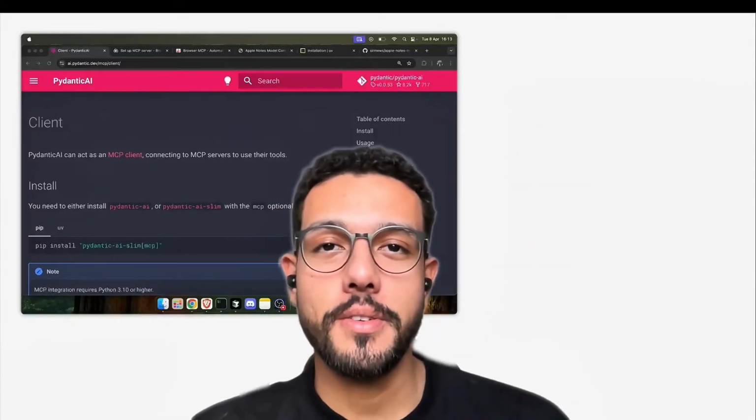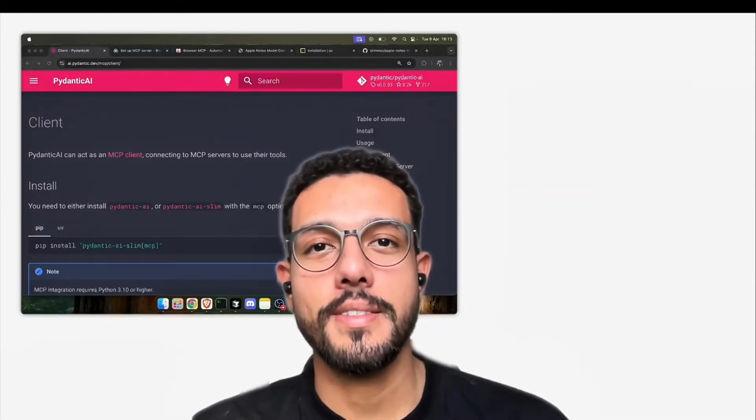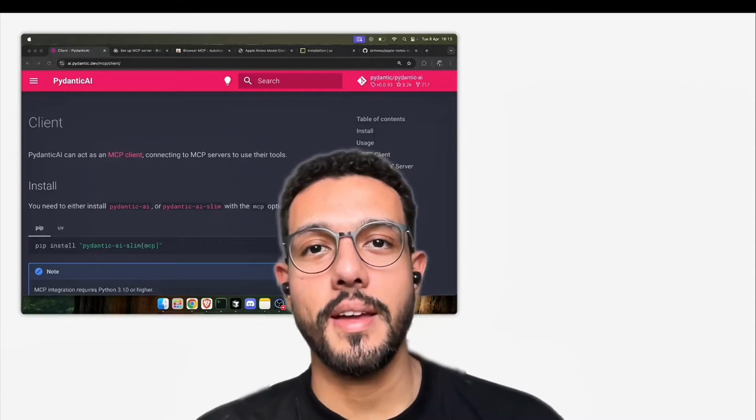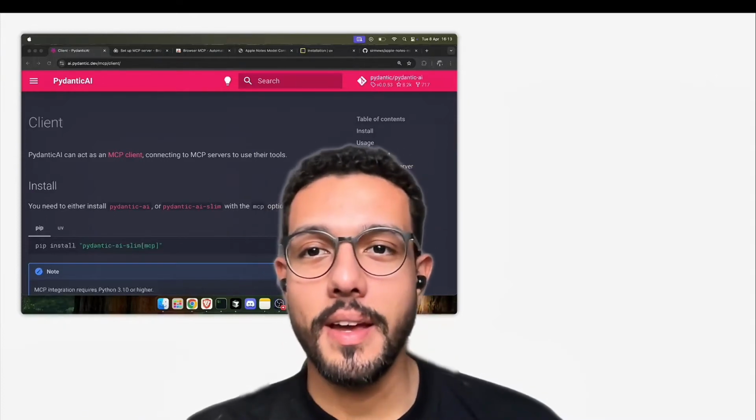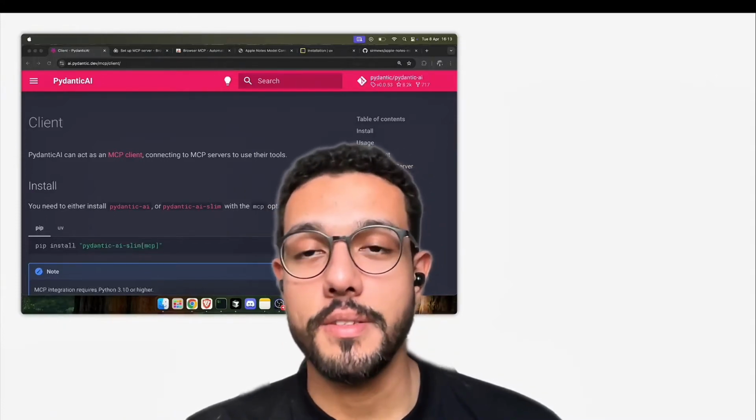Hey there! Today I'll show you how absolutely easy it is to add MCP servers to Pydantic AI agents. So recently, Pydantic AI has released support for MCP servers.